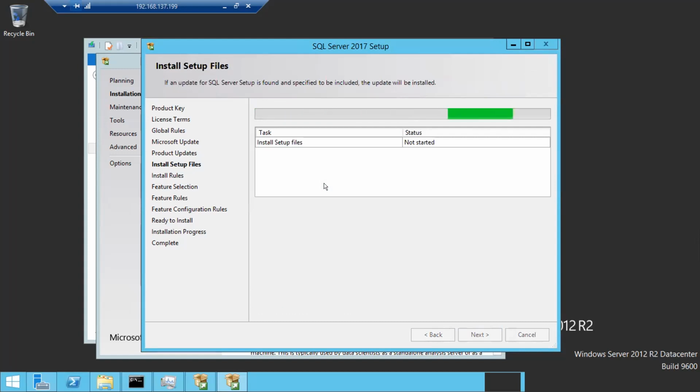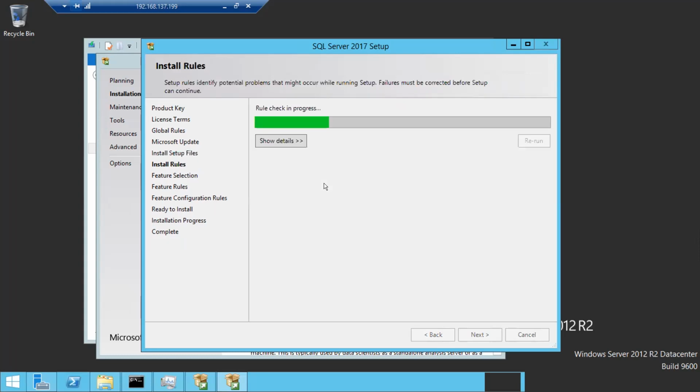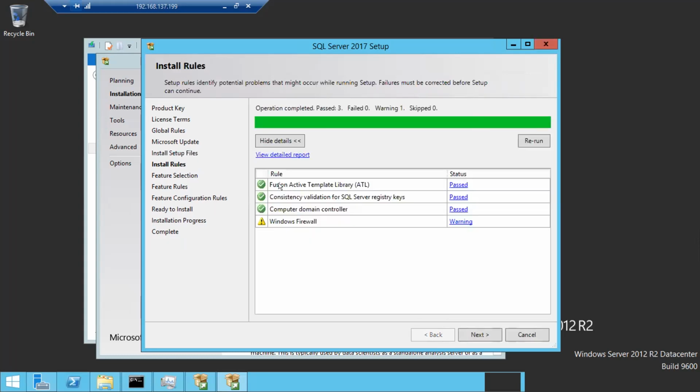That's it. So now it is installing some setup files. In case it is already there, it will skip it, or if there are no setup files, it is going to install. Again, some more checks will run here. You can see, 4 checks are there. See here, if it is a warning symbol, you can see this kind of warning symbol. Even though it is a warning, no problem, you can proceed.